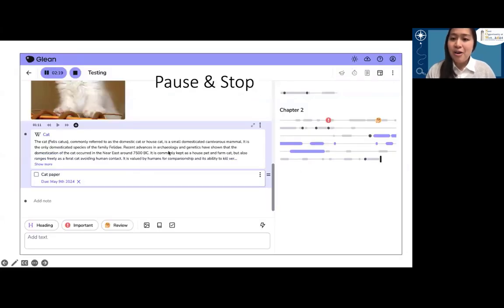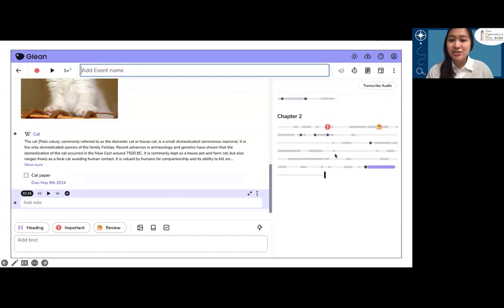So now I'm going to show you how to pause and stop. Up here, we're going to pause the recording if we need to. And then when we want to resume, we just press the same button again. And when we want to stop the recording, we're going to press this button. So now the lecture is over, right? So we stop the recording, we have our notes, we have the audio.